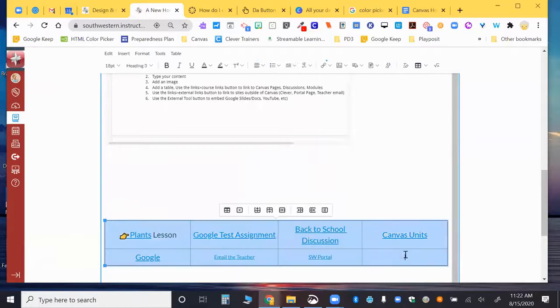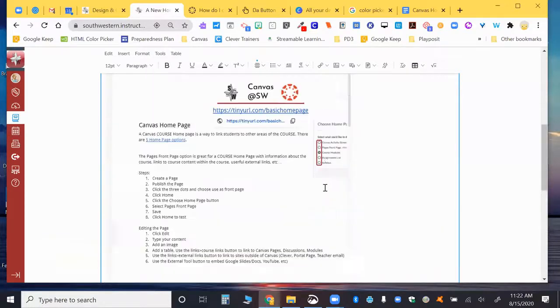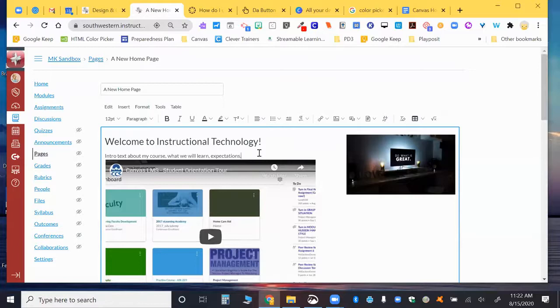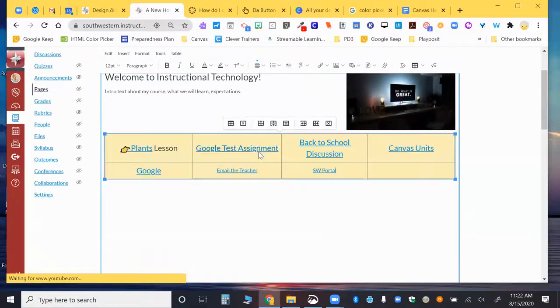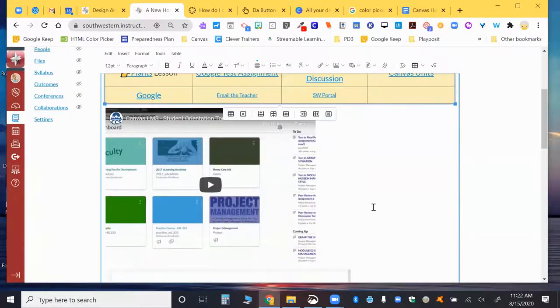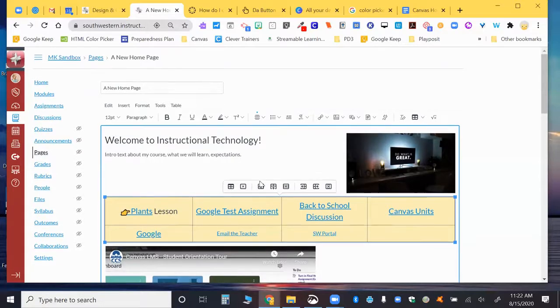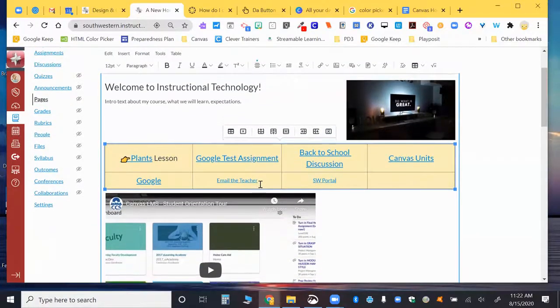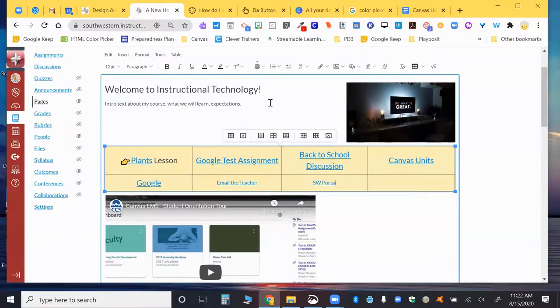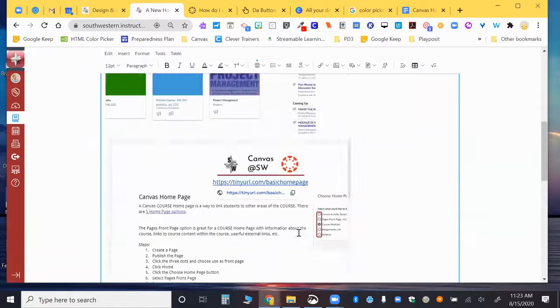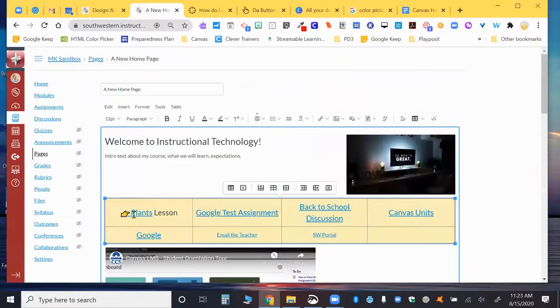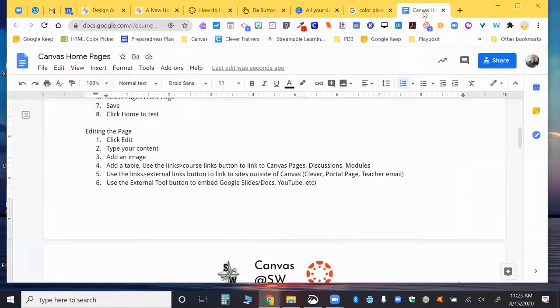But I could, let's see if I can cut my table now and come up here and paste my table in. Now my table's back at the top. I recommend, if you make a banner image, it shouldn't be too tall, because remember, when your students open their screen, this is probably about how much they're going to see. So if you have a big picture taking up this whole area, then they're going to have to scroll down to actually get to the linkable content. You might even want to put the table at the top. Just something to think about there.